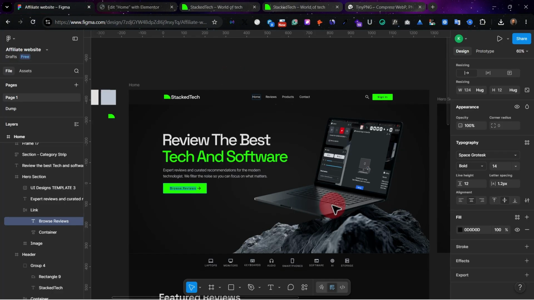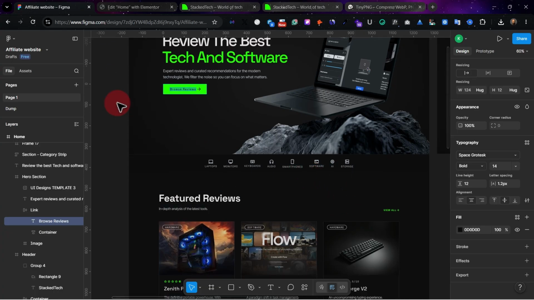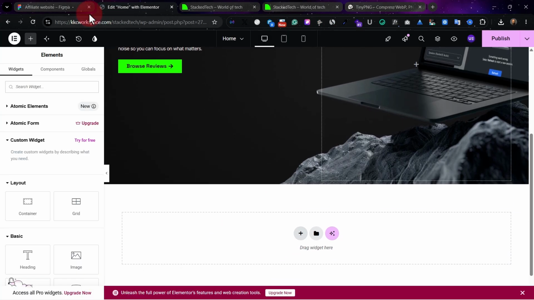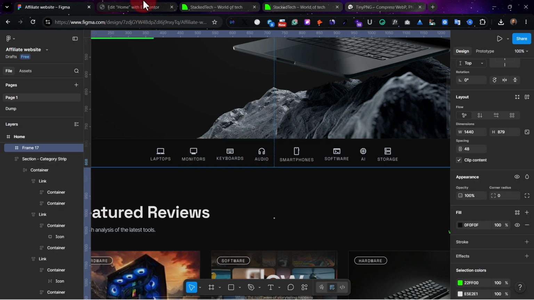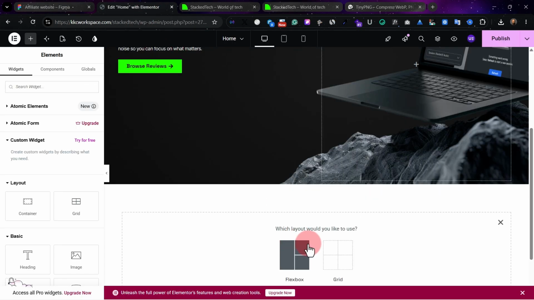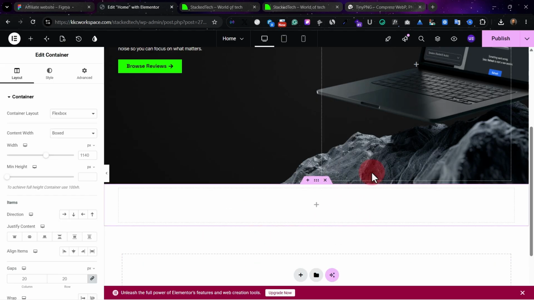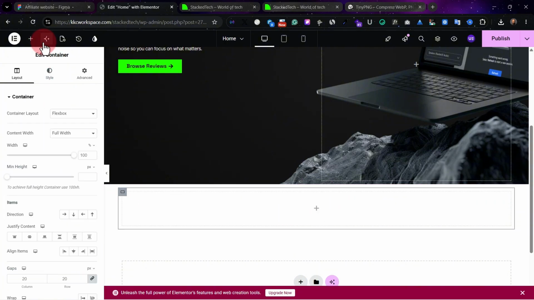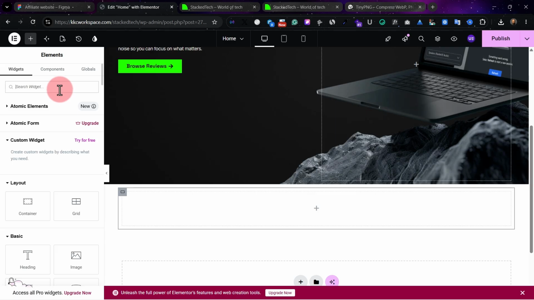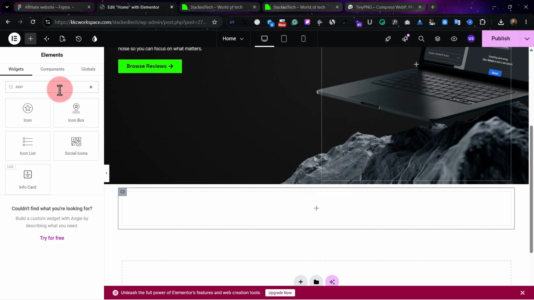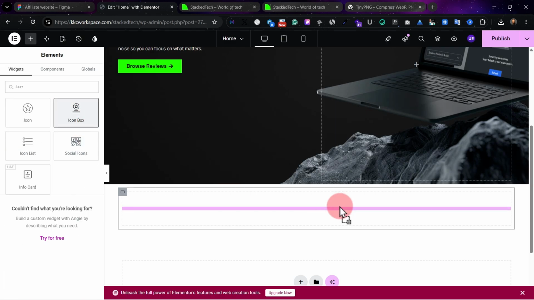So now we have to face the second section, which is this. For the next section, which is going to be this, we are going to be using an icon. No, not this. We're going to click on this. So this is going to be our modal container. Then we're going to click on this. So here we are going to click on add, and we're going to search for icon, and we're going to use an icon box. So we're going to tap on it.